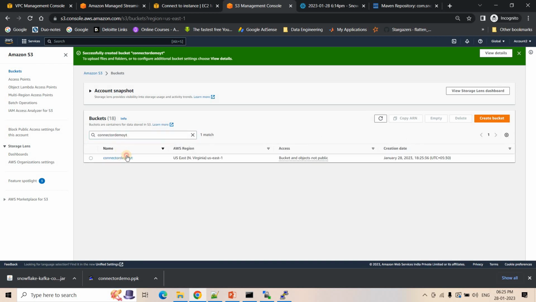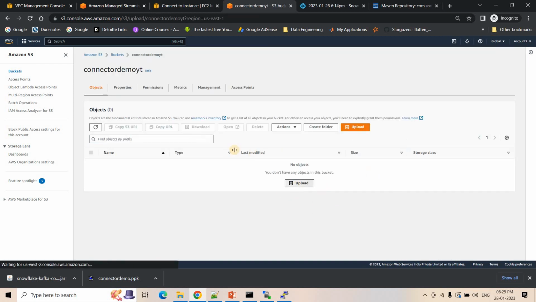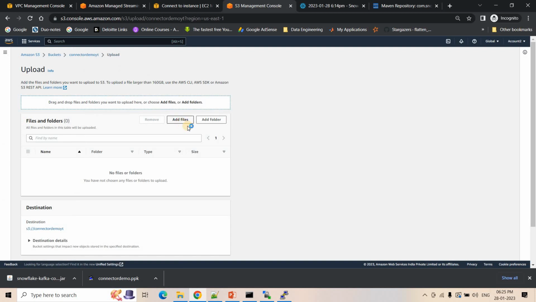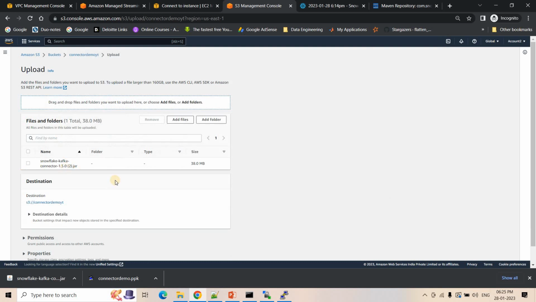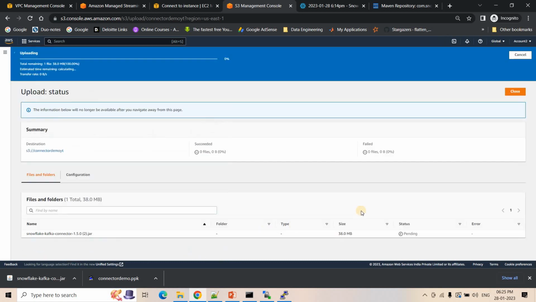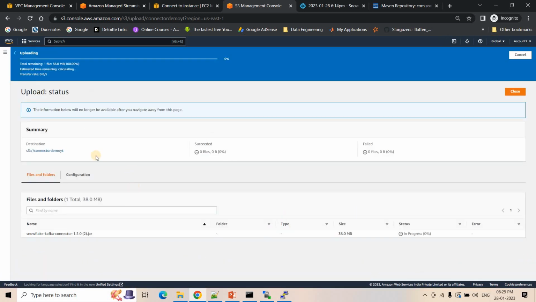So here bucket is created. I will go inside that. I'll upload. You can use any existing bucket also. Any folder is fine. I will choose that particular jar file. I'll click on upload. Okay. So here it is going to take some time. By that time, let's try to create our custom plugin.